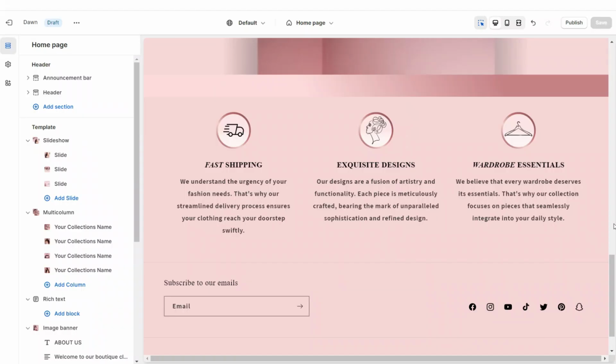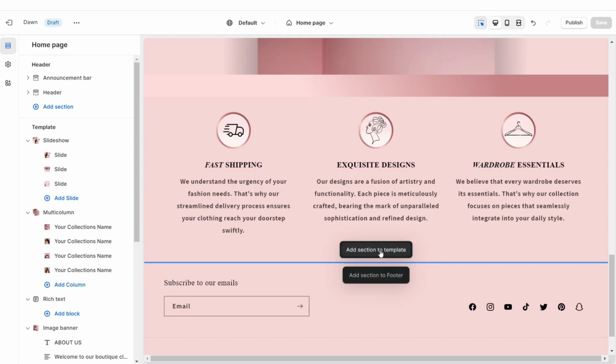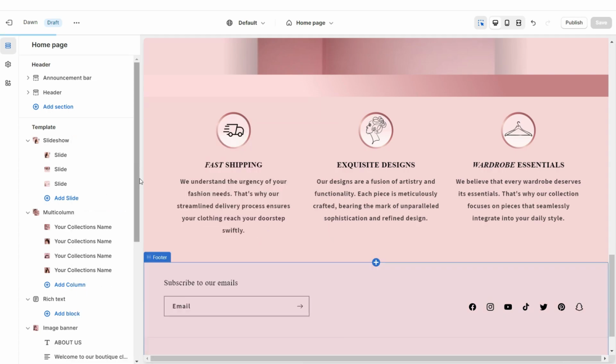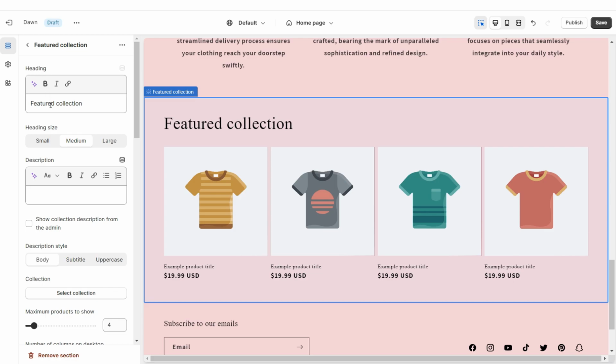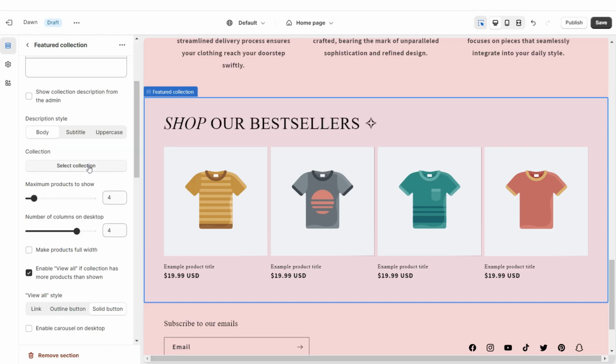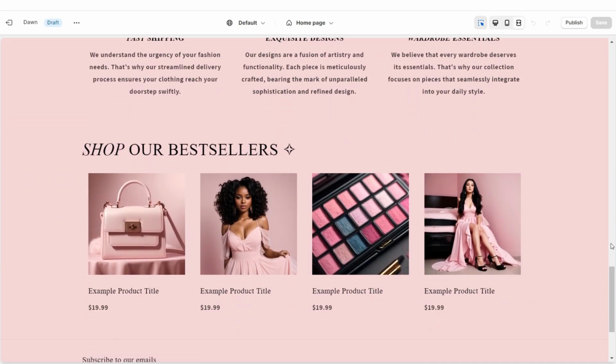Next, I'm going to show you how I added the featured collection. So here, I'm just going to upload a featured product collection. Under heading, you can retitle this section. Then when you click select collection, you can choose which collection you'd like to feature. For an example, most people feature their best-selling collection. That is how I added the featured collection.